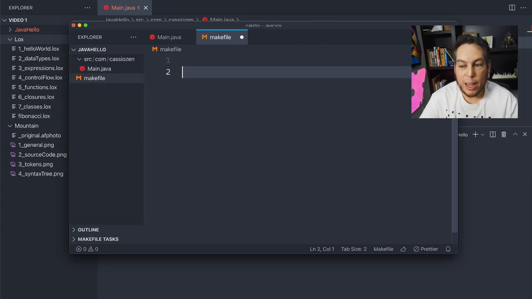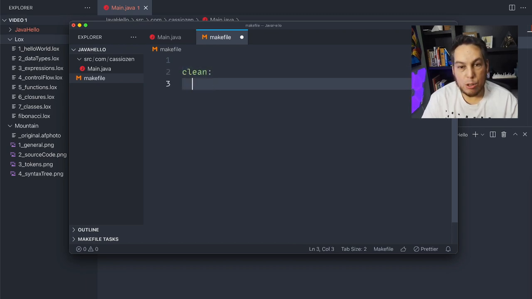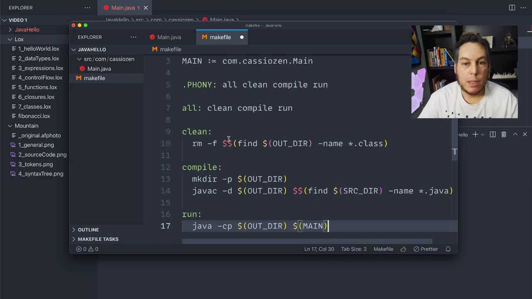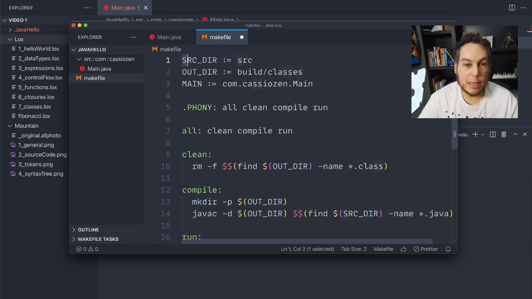The structure of a Makefile is you create a task, for example clean, and then you just type all of the commands that go in this task. You can create variables so you don't have to repeat yourself, and I have a very bare bones Makefile here that I'm going to copy and paste. So let's take a look. I declare three variables here. The source directory is src. The build directory, the out directory, is where it's going to compile. The compiled files will go in build/classes. This is my main file in this package, called Main.java.